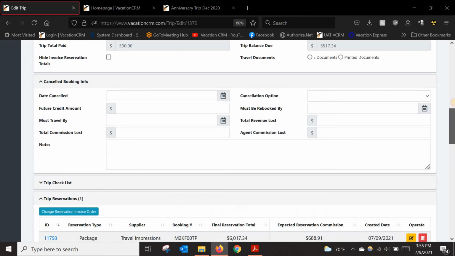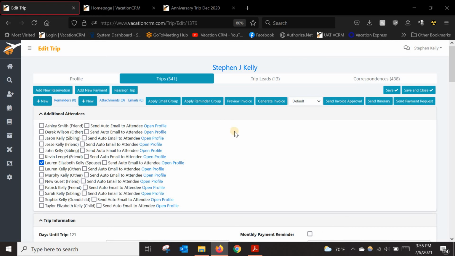Alright, now while we are on the trip screen here, let's go over a couple of features related to the trip here. So I talked at the beginning of the call about reminders, and you will see a button like this on most screens. You'll see it on the profile screen, the trip screen, the reservation screen, the lead screen, payment screen. Lots of different screens have this.